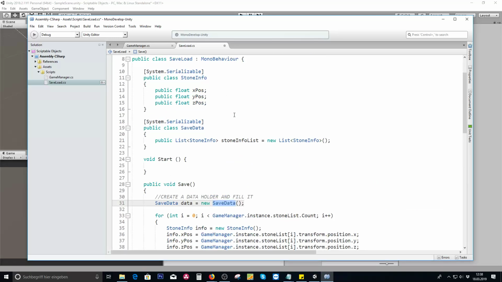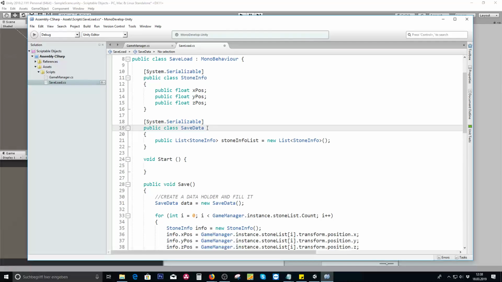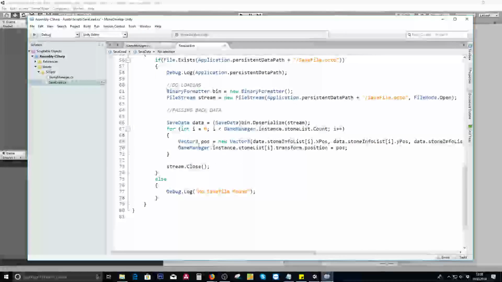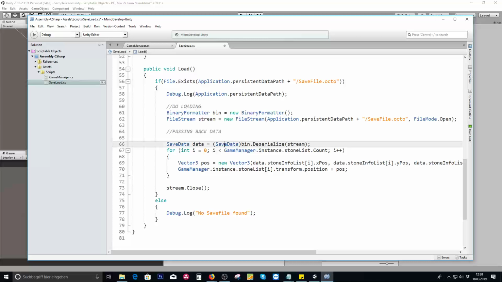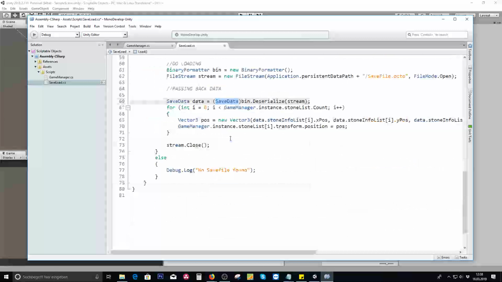If you only have one kind of list you want to store, just a plain list, you can serialize the list directly without having any data class. But you need to deserialize that later on when you're typecasting this not into save data, but into a list type of whatever. For example, what did we name it? Stone list.